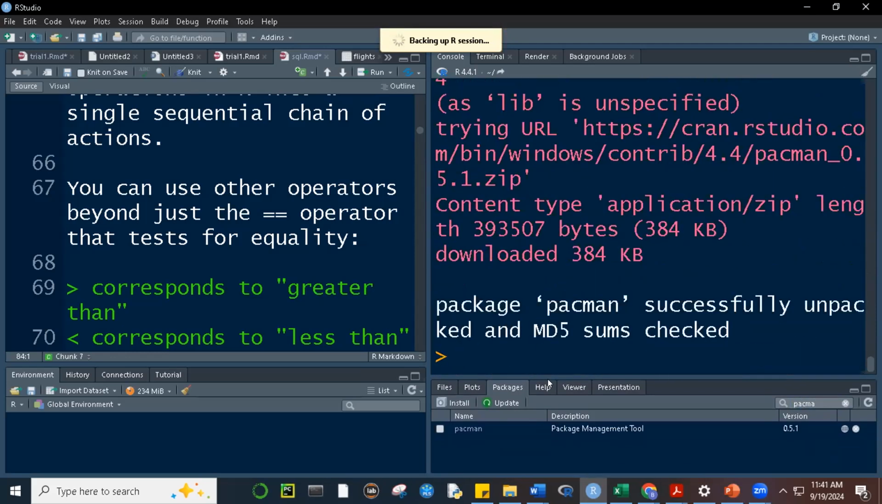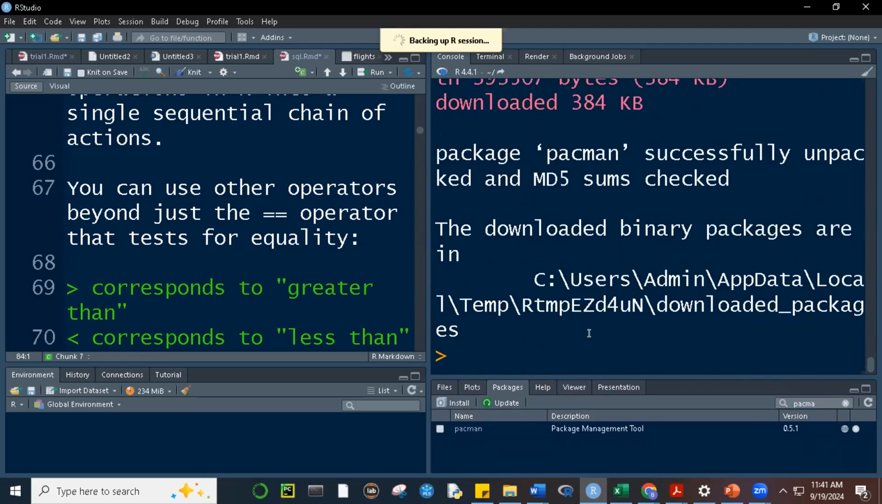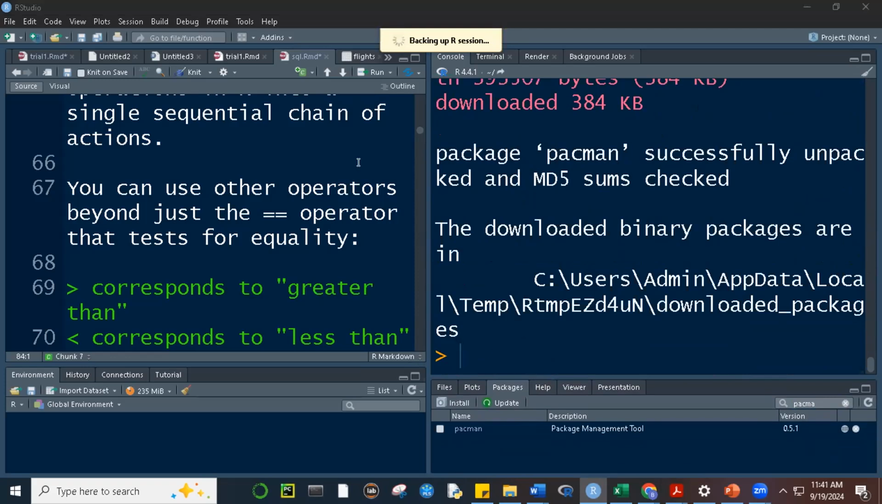Okay, so let me illustrate this. It's not yet done. Okay, so it's done now. Kindly chat, please, if you were able to follow, if you were able to load the pacman package manager. Thank you. Okay, good.